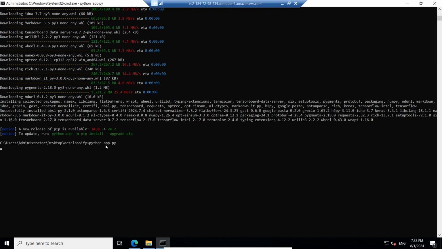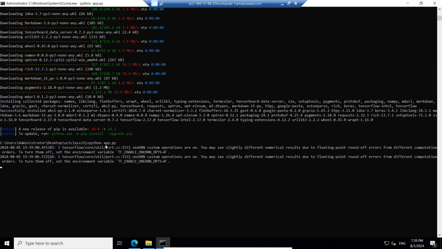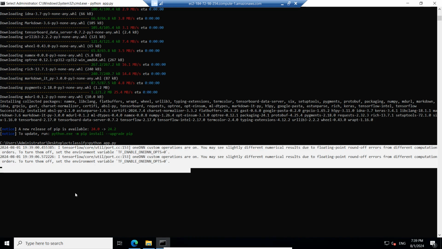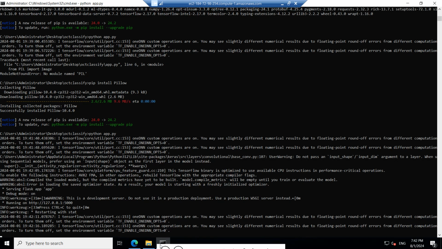So now the model has to be loaded here, and it should be hosted in a server, something like 127. Yeah, now the model is loading here. It's very nice. Yes, let's see. Yeah, now the model has been loaded here.